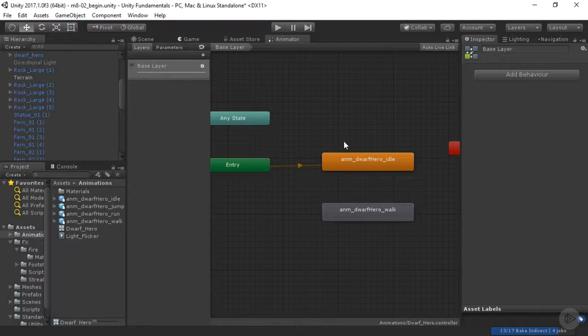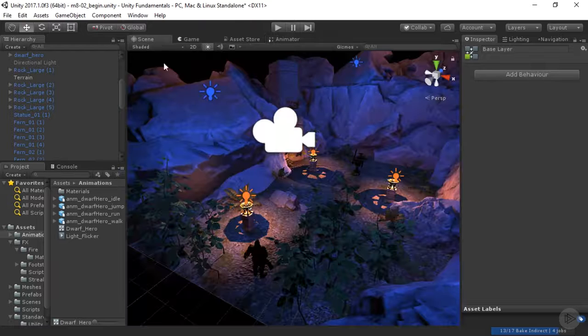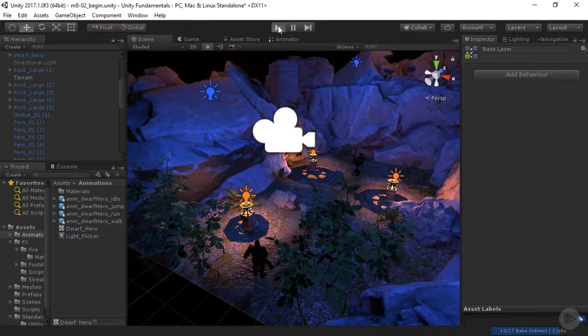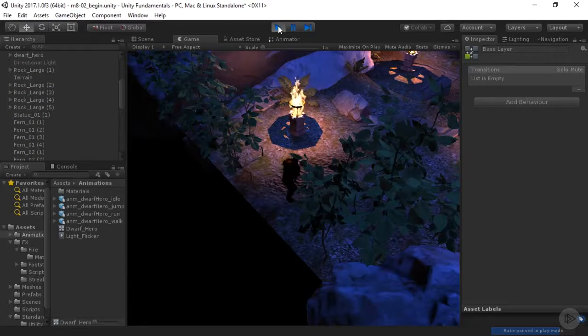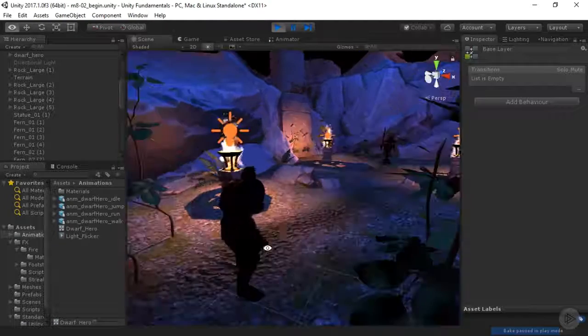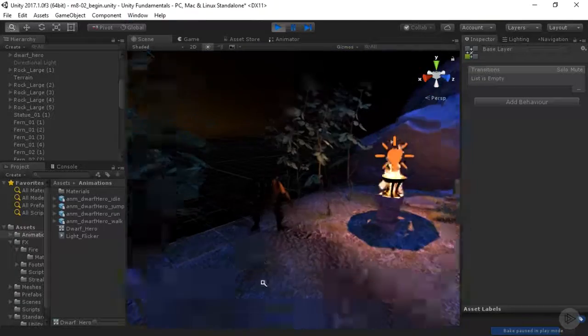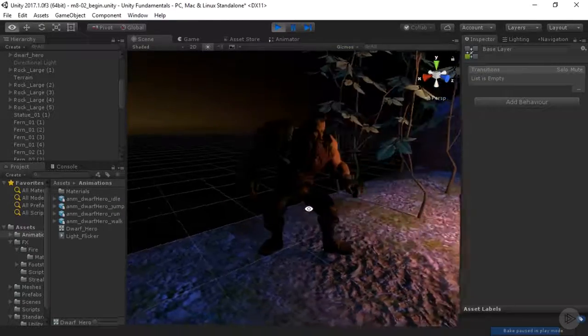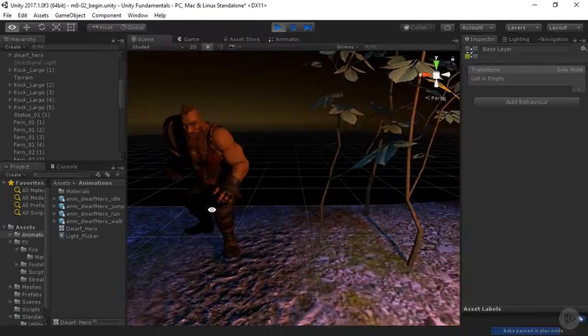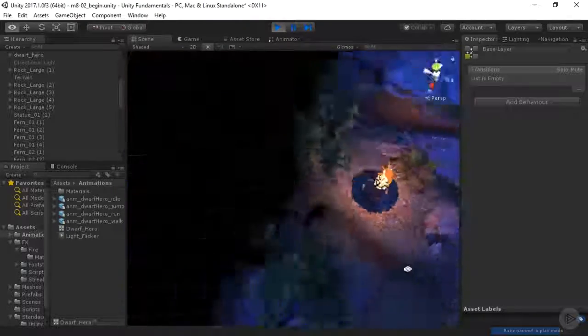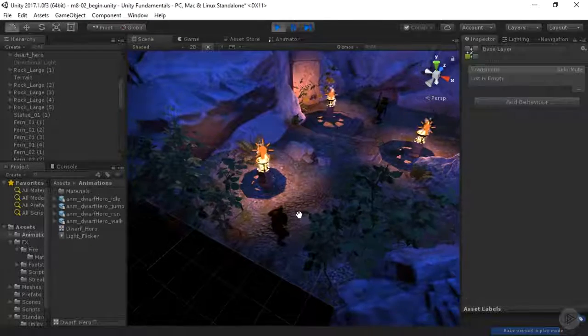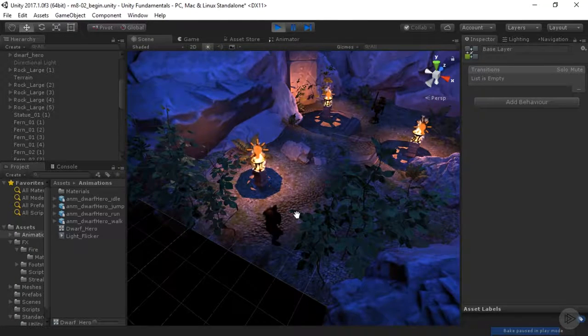Now that we have this set, what we should have whenever we play our game is our player character idling. So let's hit play. And there you'll see that the dwarf is in fact idling. Let's go to our scene view. I want to see this up close. Here we can see our dwarf character, and he is in fact idling. Now let's take a look at how we can start to work with other animation clips and start creating transitions to switch from one animation to another.